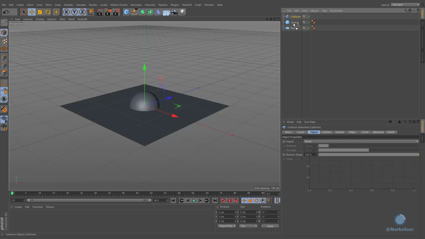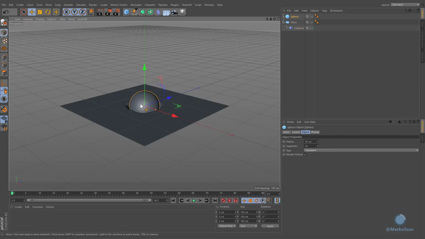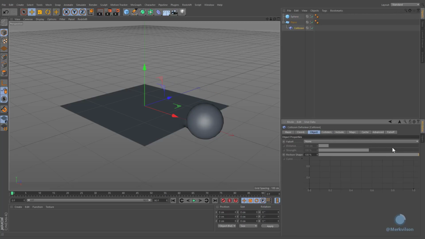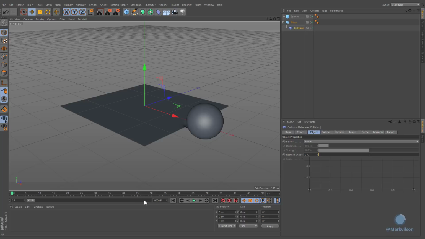Make the deformer child of a plane and place your sphere object into the collider's field. We need to colorize our object based on indentation. Currently, the plane object automatically goes back to its original position. We have to decrease the restore shape value in order to leave these points in the deformed state. This parameter will take effect only during the animation.